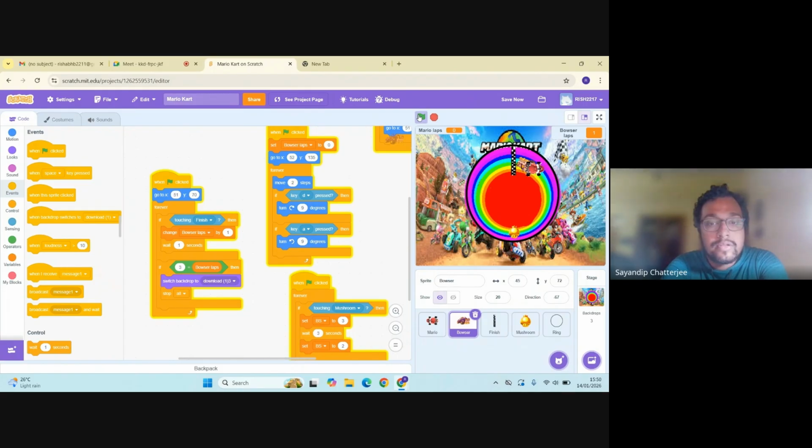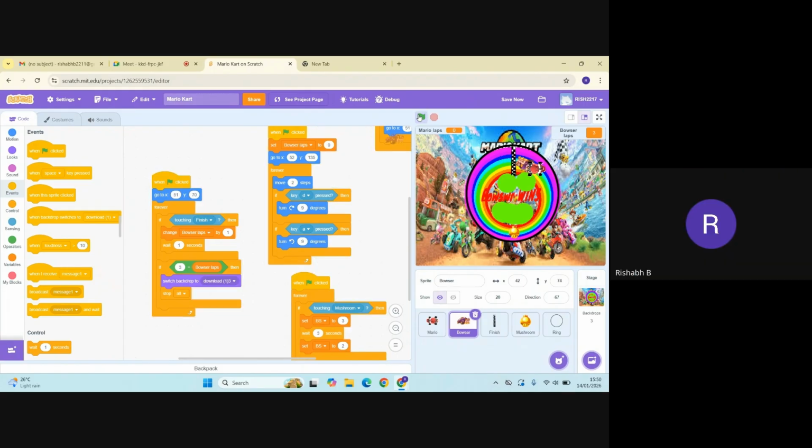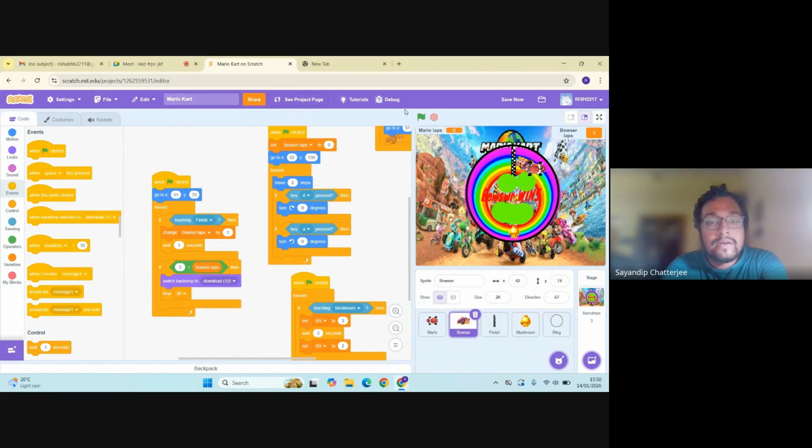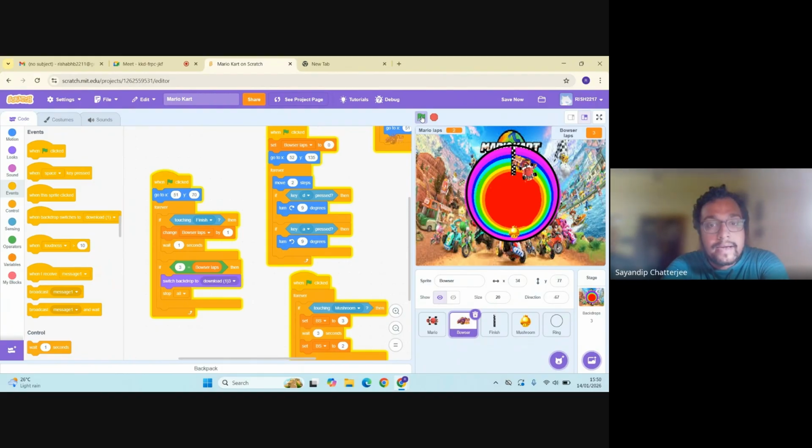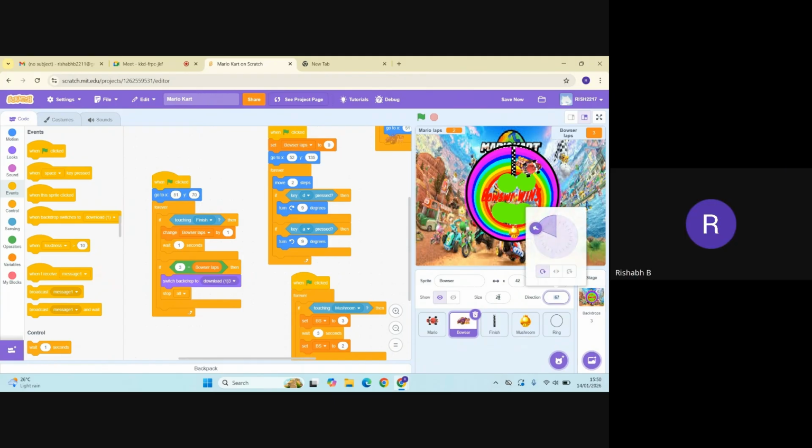Now check if Bowser is winning. Okay, yeah, Bowser won, right? Check if Mario is winning. Okay, this Bowser is bad, going back. So you have to check that also. Why is Bowser going back? Oh, he starts at a bad angle. That's the problem. Let's just test both of their laps together. Yep, Mario wins. Works, right.